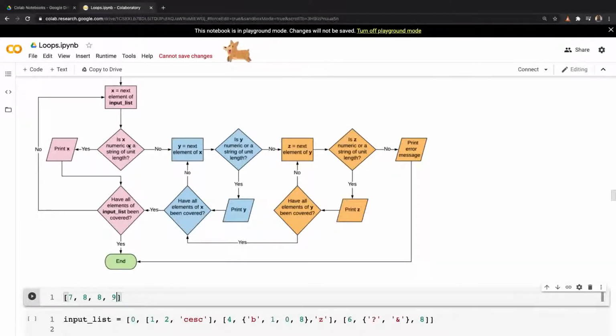So is X numeric or a string of unit length? A string of unit length means this string has only one character, for example like Y. That's a string of unit length. It has only one. If we had written YE, this is no longer a string of unit length, because it has 2 elements. So if the answer is yes, you print, because this has satisfied the criterion.